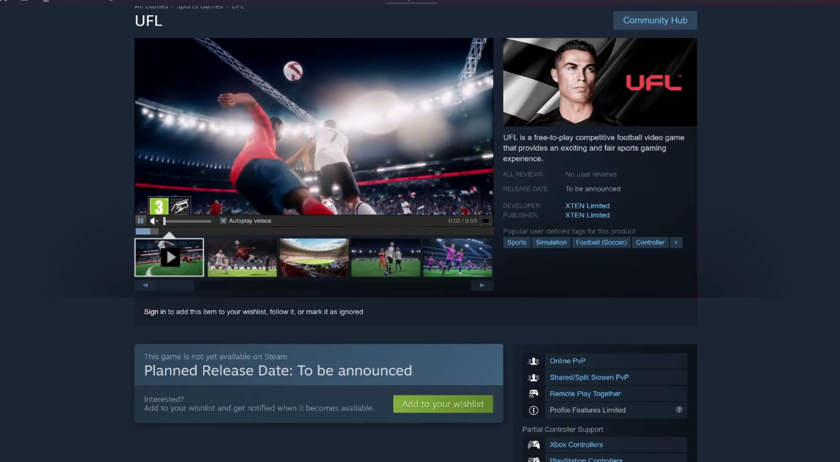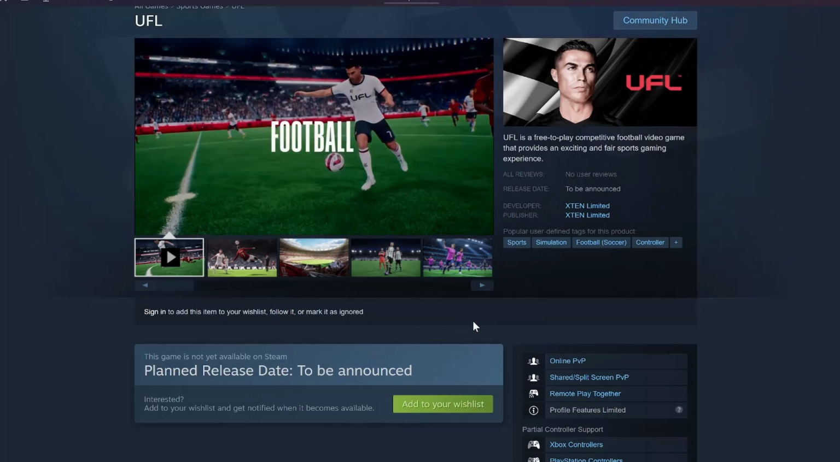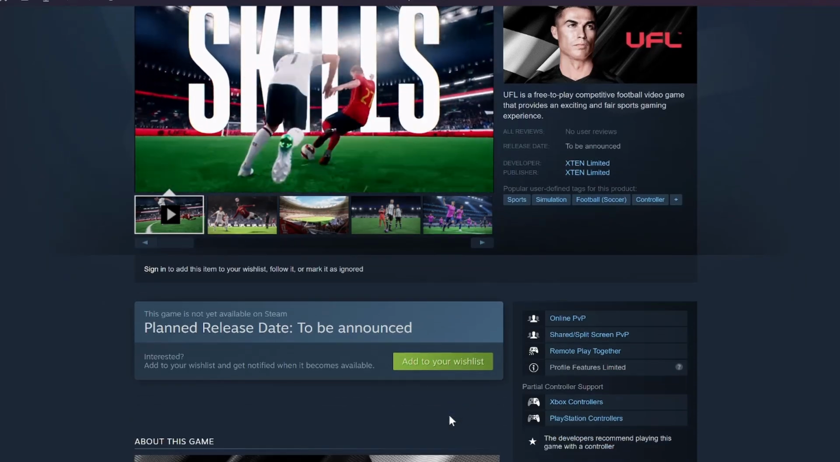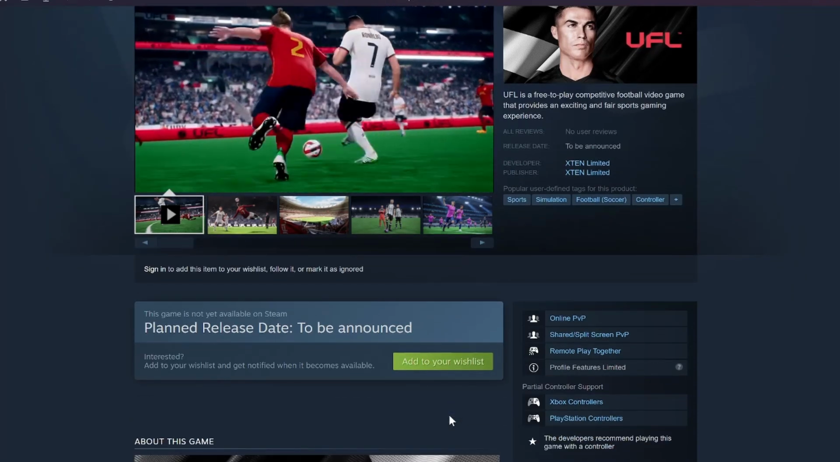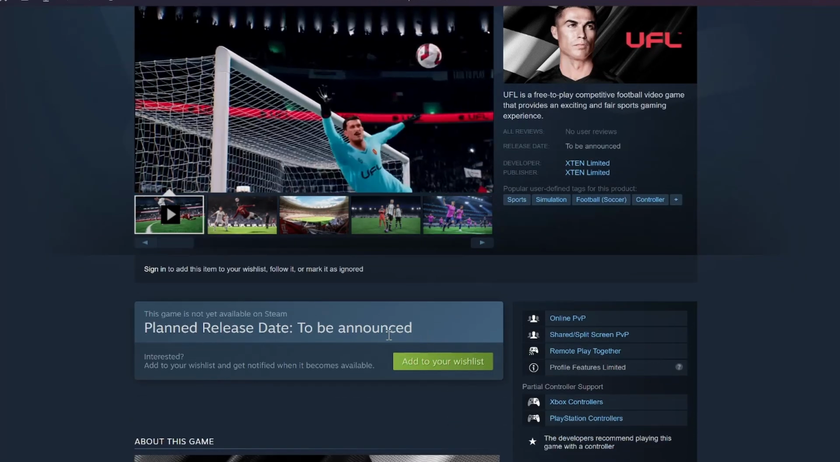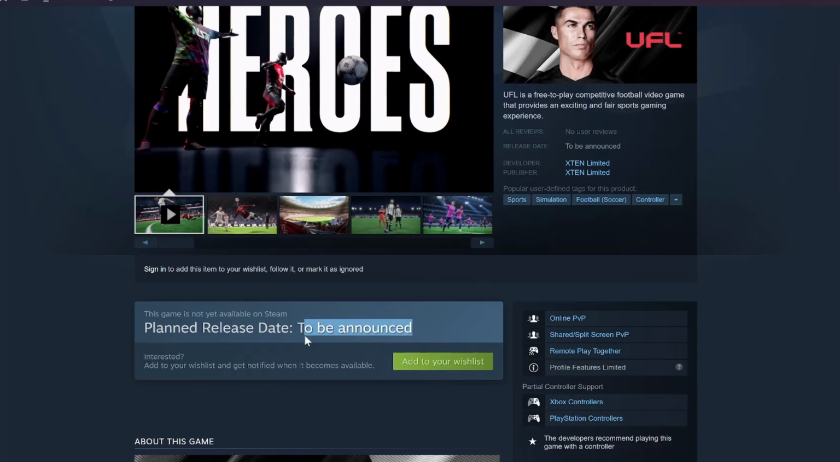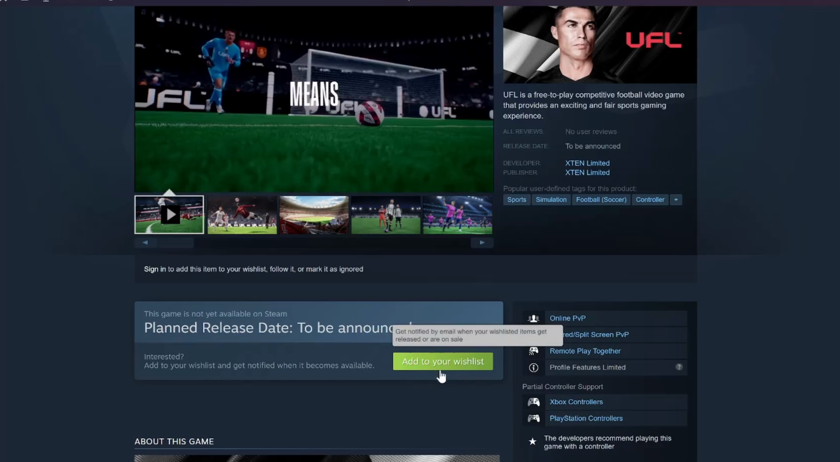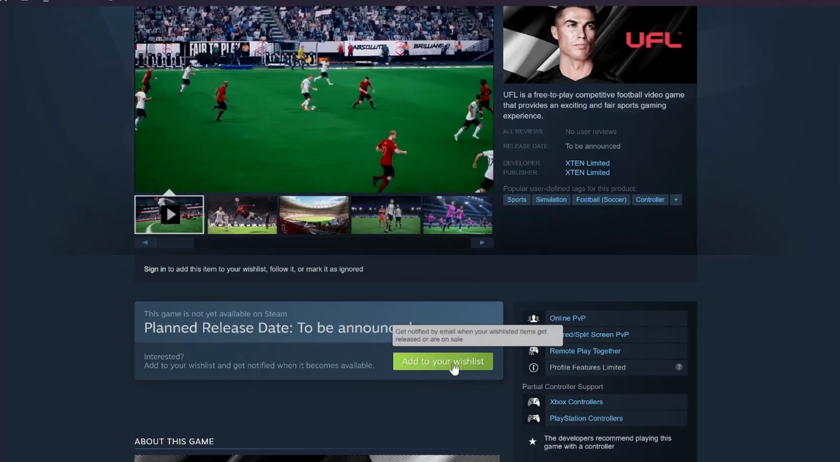and once this game is released, you can download it by clicking here download button. But as of now it is not available, it is going to release in some days. So in the meanwhile you can add this game to your wish list. Whenever this game will release, you will get notification and you can simply download it.